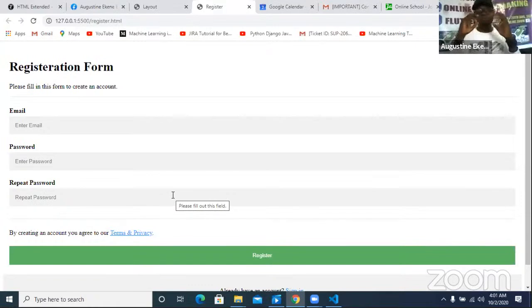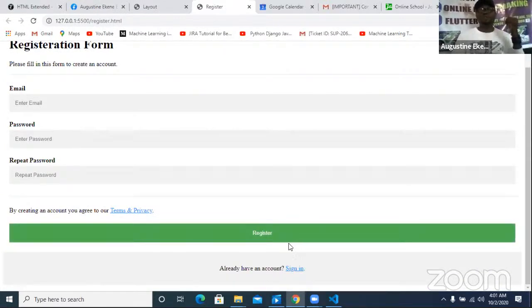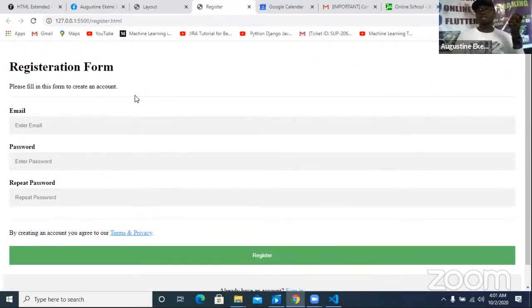Let's say you went to Facebook and you want to create an account. This is a typical form you can fill by entering your email, your password, repeating the password, and registering. If you had registered before, you would just sign in. So how can you produce a form like this using HTML? We're going to find out that in creating a form, there are what we call form elements, and we're going to learn how to bring in the various form elements.